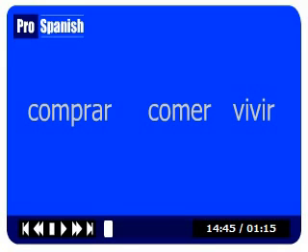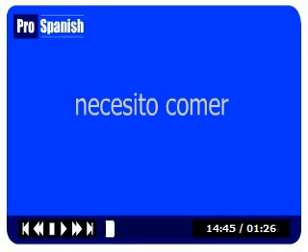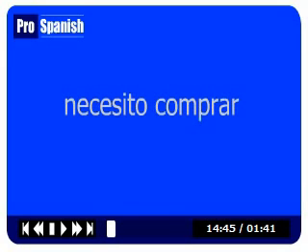So for example, if we wanted to say I need to eat, we'd say I need, necesito, and to eat, comer. Necesito comer, I need to eat. We haven't changed the infinitive, we've kept it as it is because we want to say to do something. We could say I need to buy, necesito comprar.